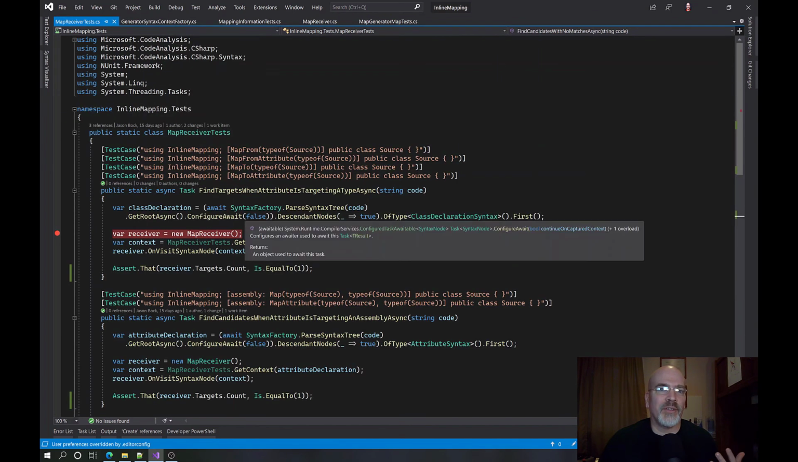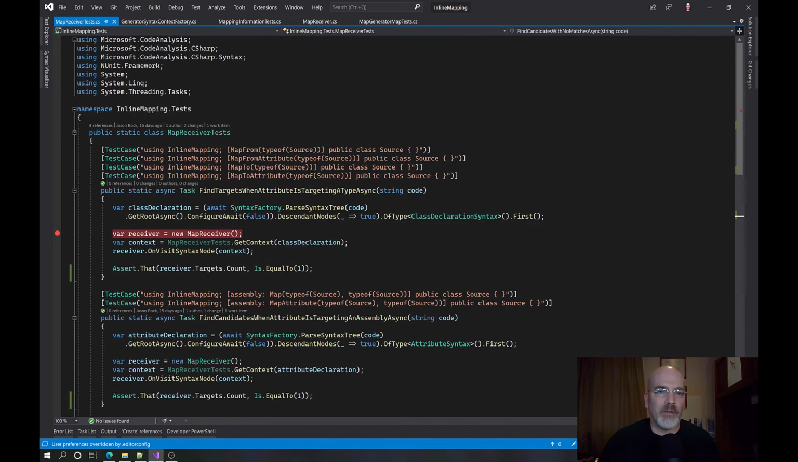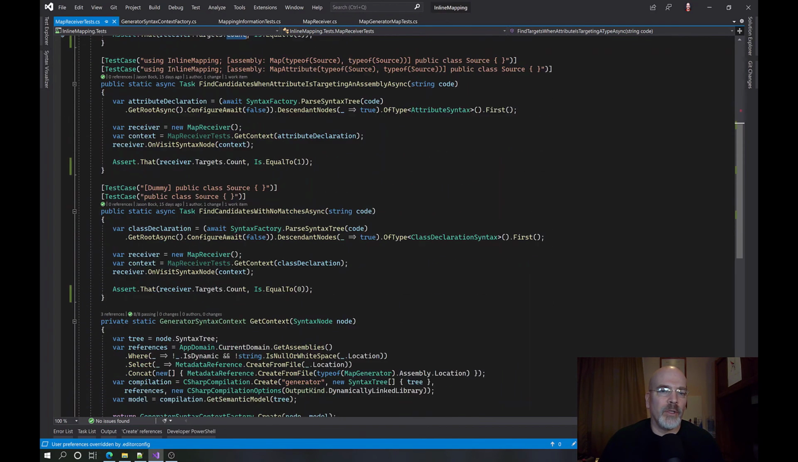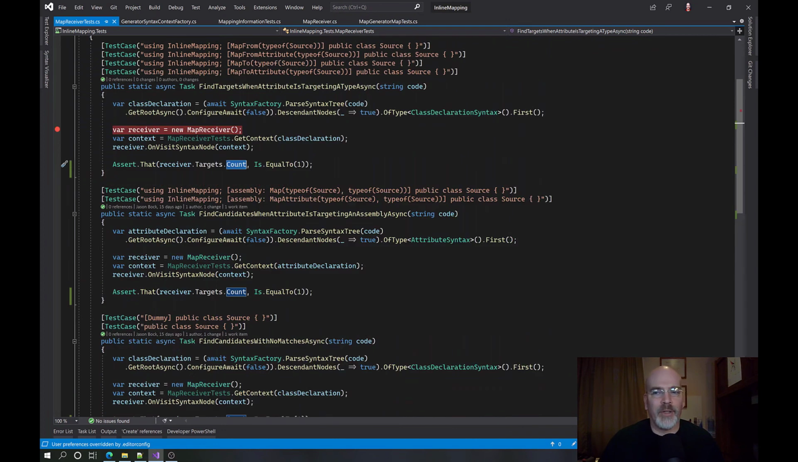I want to test this separately from anything else. I want to make sure that when I run this code, I am getting one thing in my targets. And I could test for more things here, but in this case, I get 1. In this case, I get 0. And then all my other tests pass. That's how I do it.